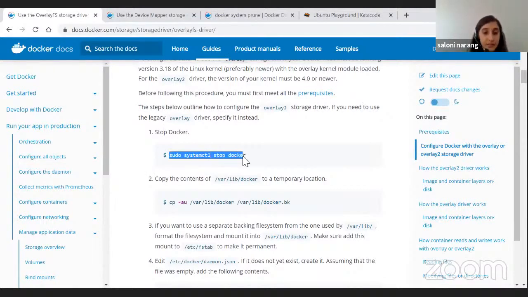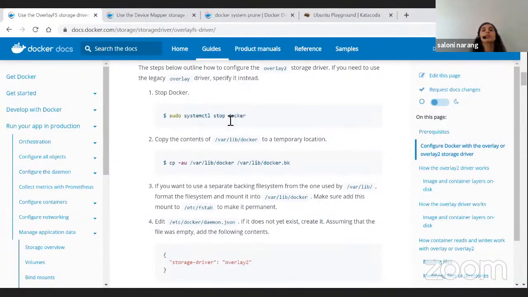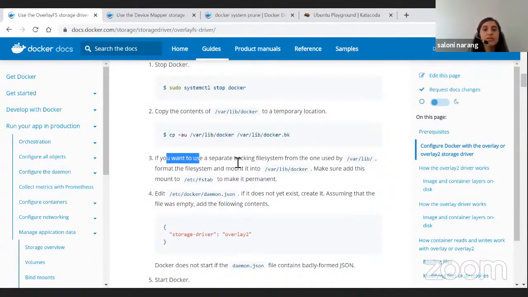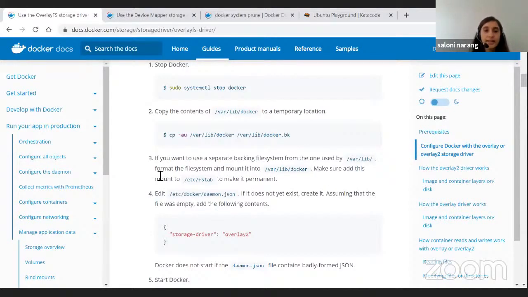The first and foremost step is that you need to stop Docker: sudo systemctl stop docker. Then it is highly recommended that you take a backup of your /var/lib/docker. Backup is really important. If you want to use a separate backing file system from the one used by /var/lib, format the file system and mount it. Make sure to add this mount to fstab to make it permanent.